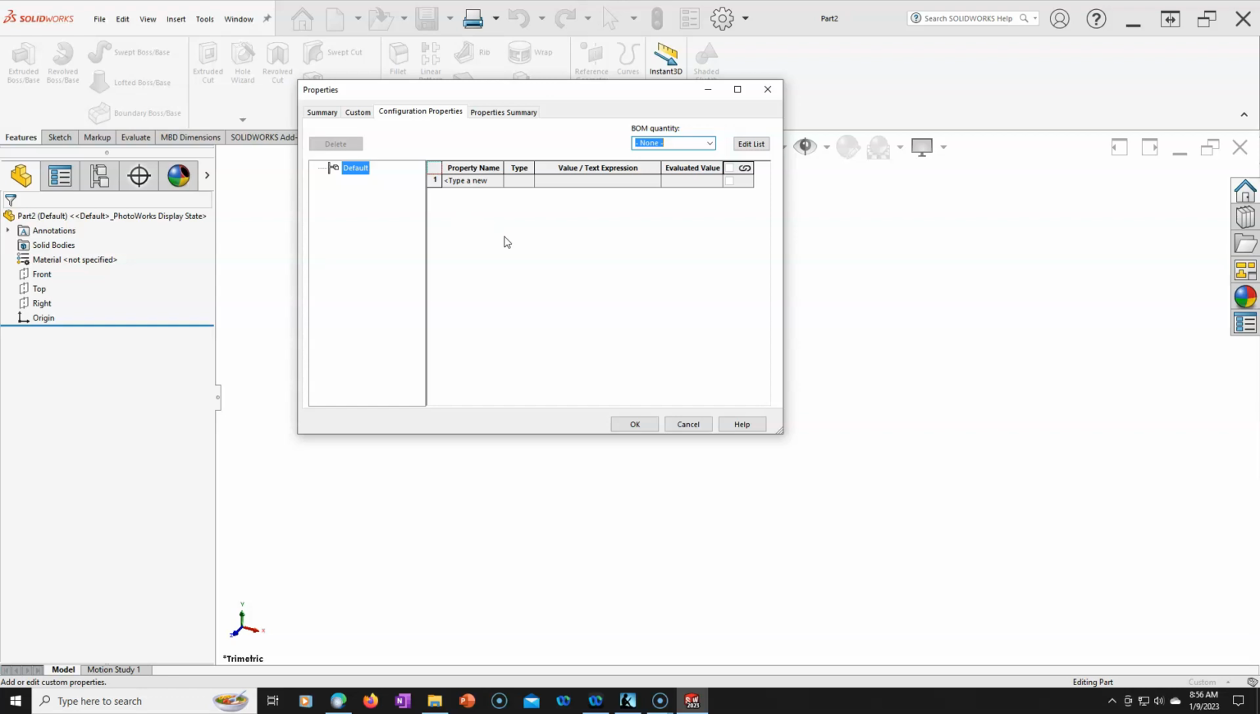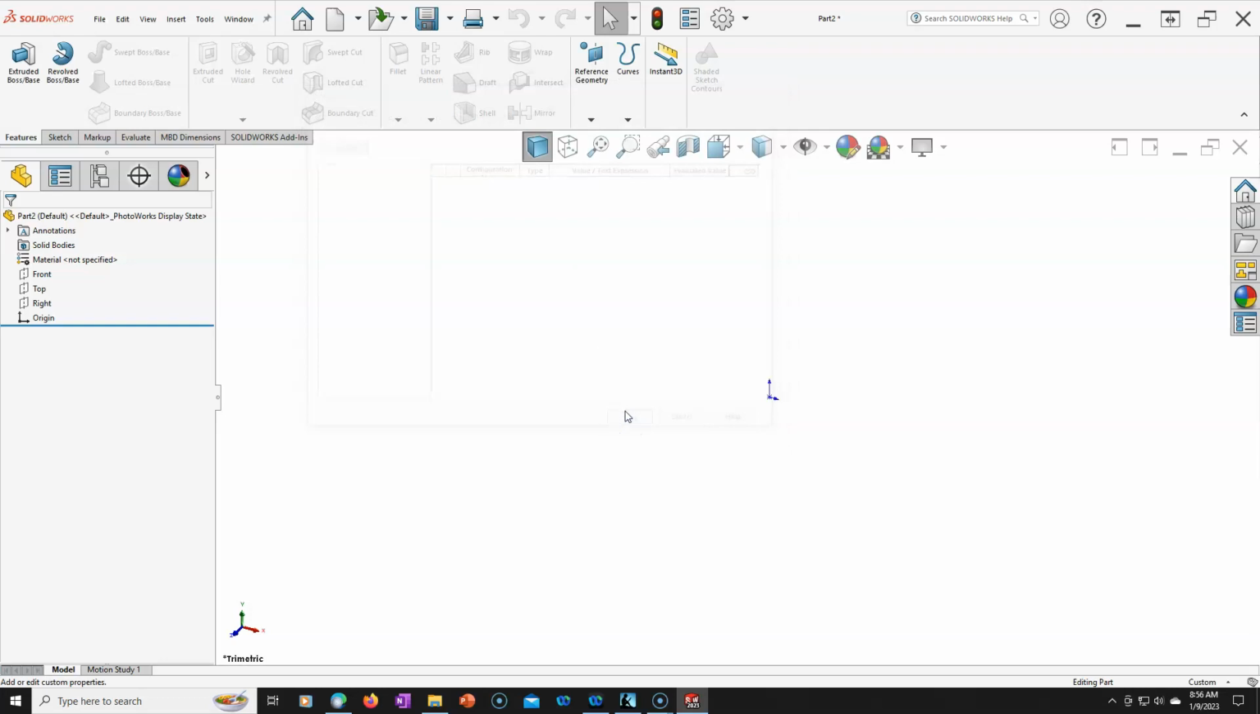So physical configurations control physical properties, where display states control visual properties. And then the summary is the list. So that one's new as well in 2023. So let's see. We'll go ahead and pause here for the part, and we'll go into those custom properties next.